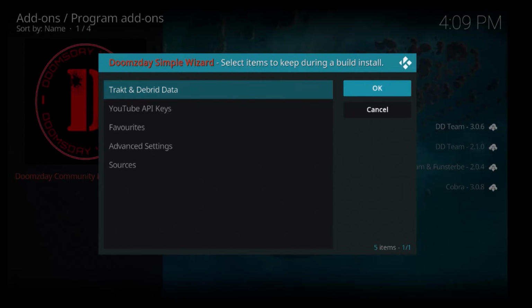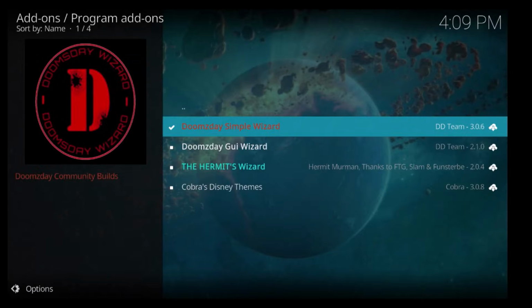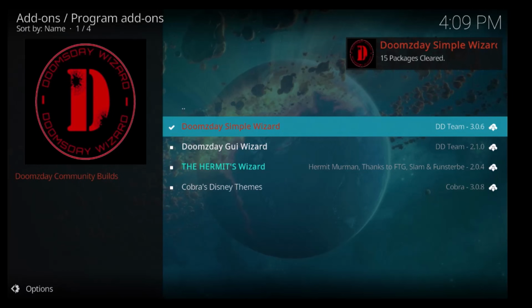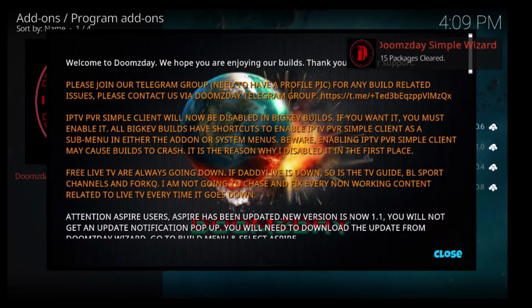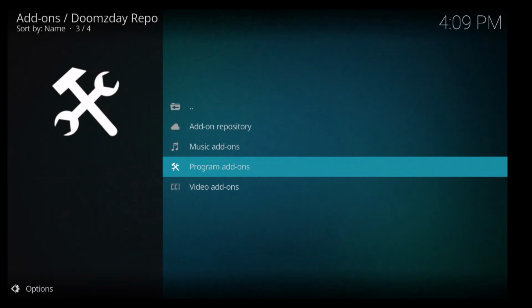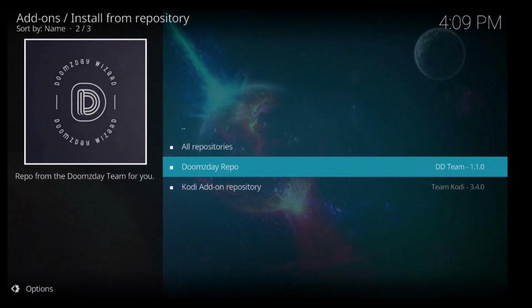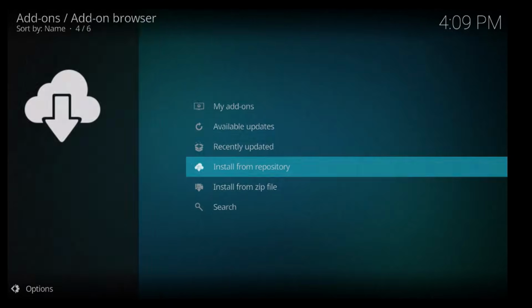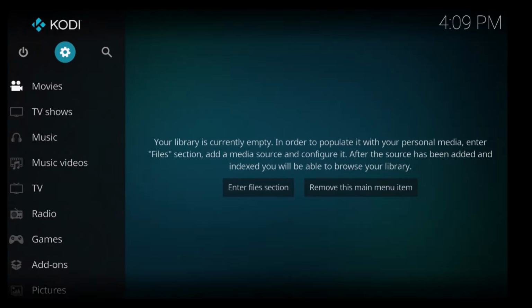Then you're going to keep all that there and press OK. And you'll see that it is definitely there. Okay. So we're going to hit close. Then we're going to go all the way back to the home page here. Back to the home page, back to the home page.